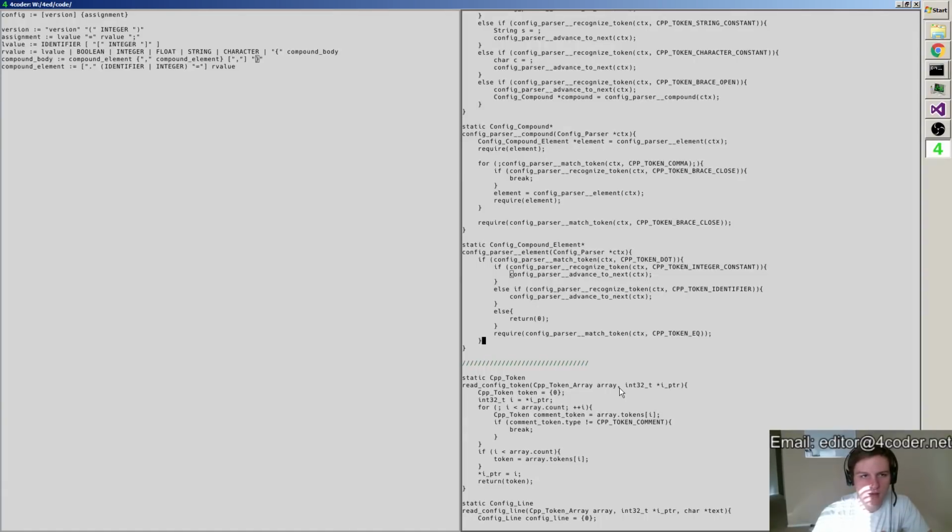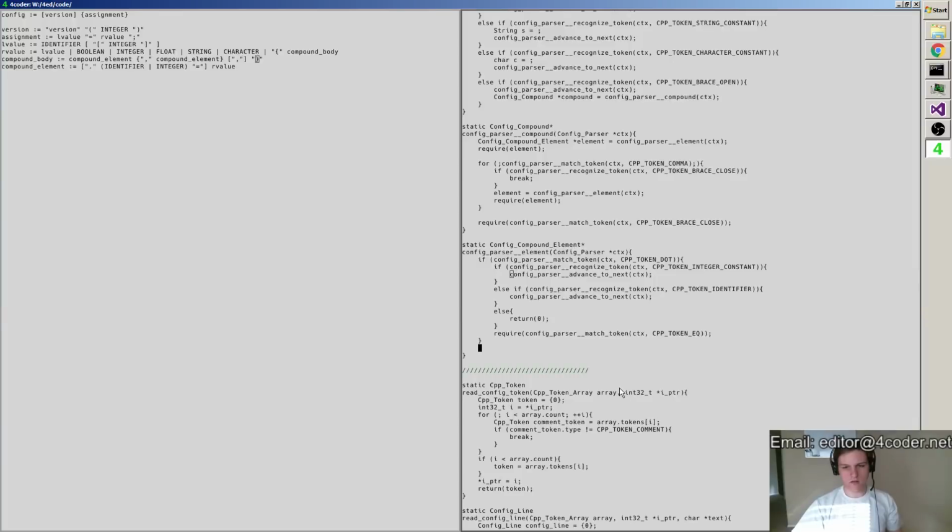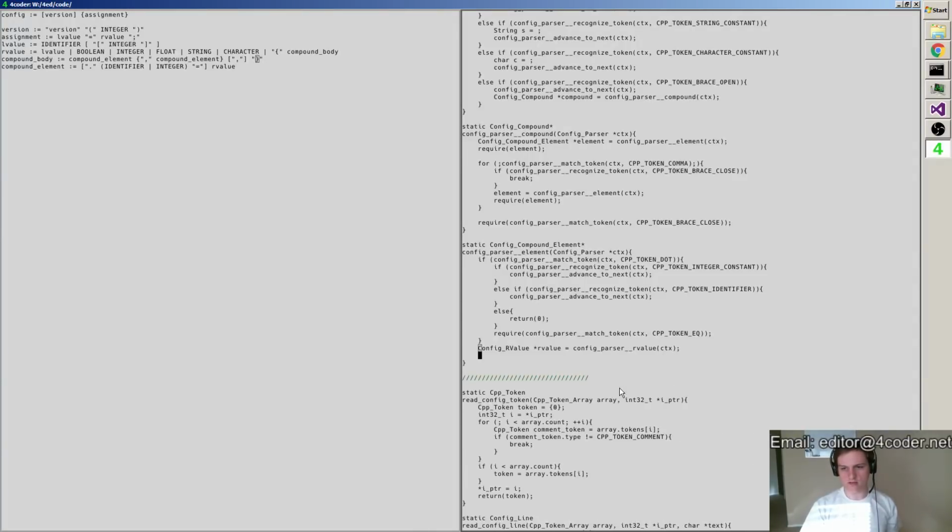Alright, and then after that, it then config r value, config parser, r value context, and we can require that we have an r value there. Alright, so that won't compile, but that is the basic structure of the parser done. Okay.